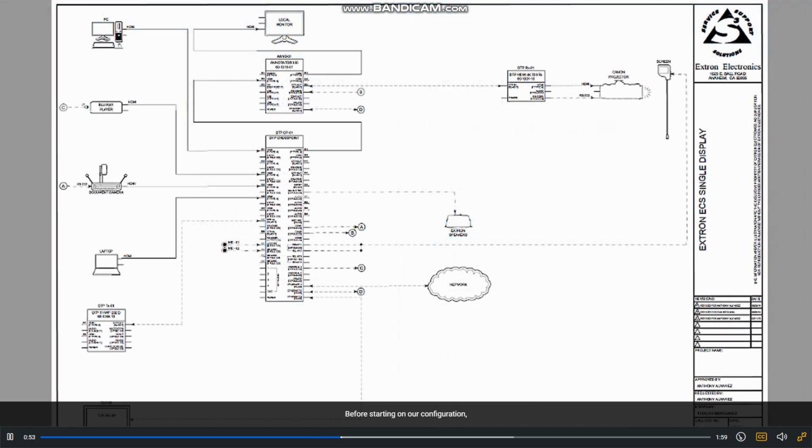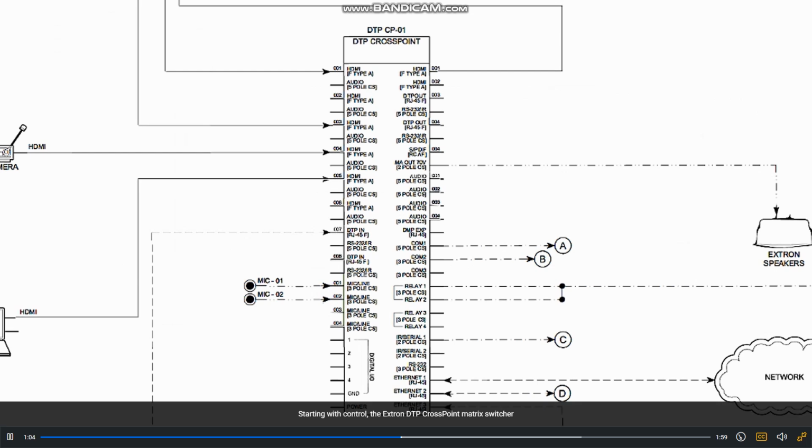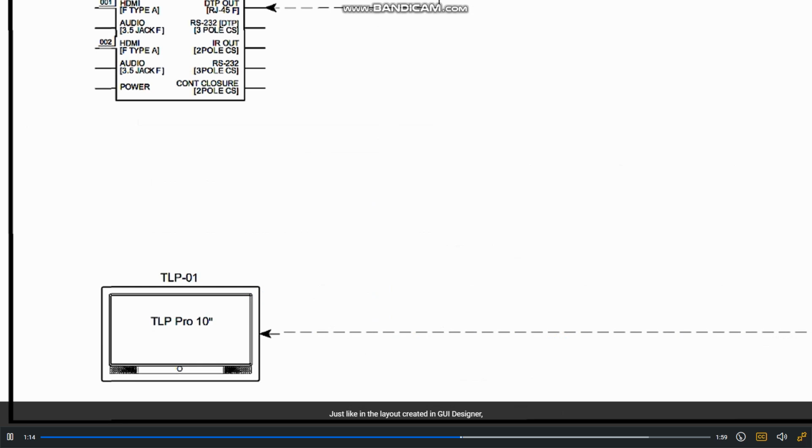Before starting on our configuration, let's take a quick look at our system drawing for the single display room. This will help determine all the devices and their connections prior to setup. Starting with control, the Extron DTP crosspoint matrix switcher with a built-in IPCP control processor will provide control for the system.